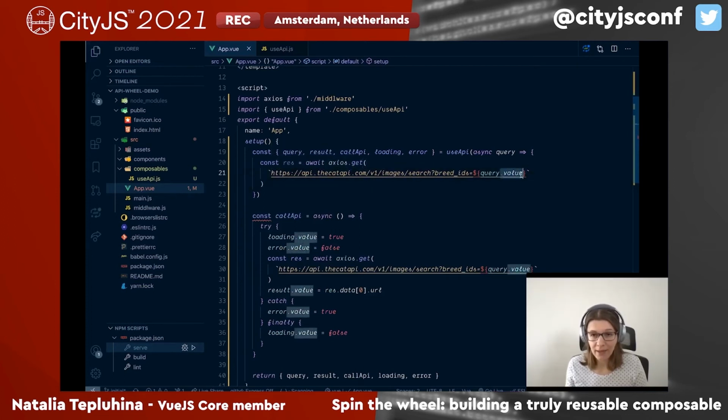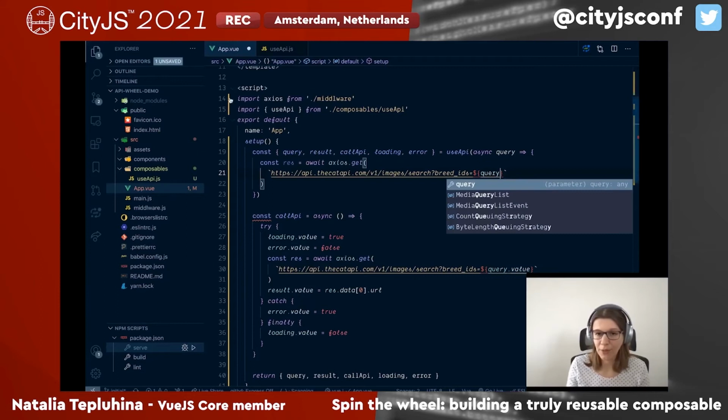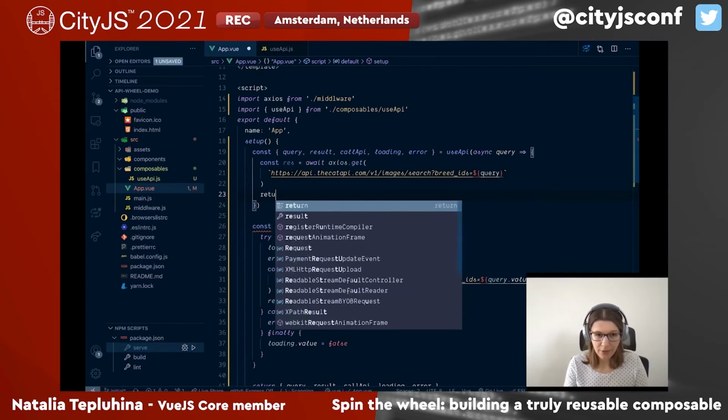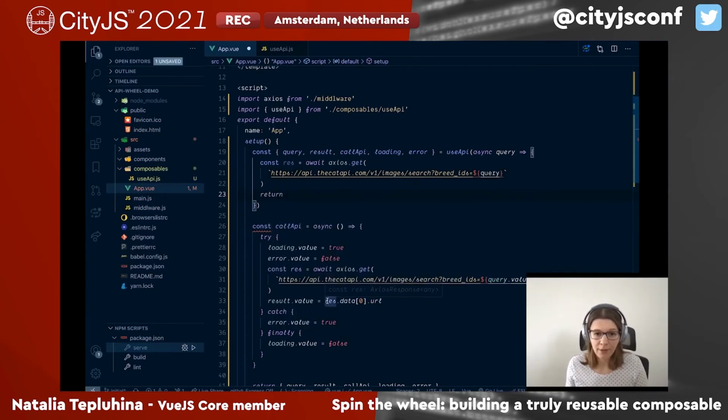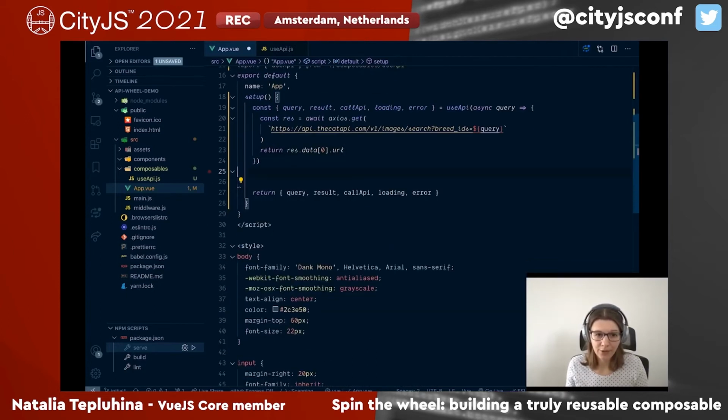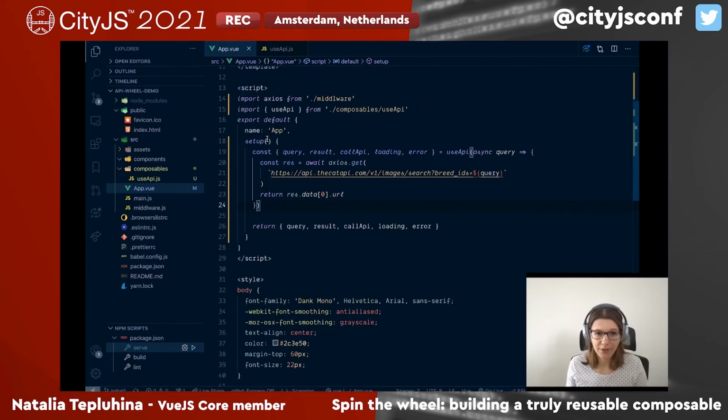And I remove value here because we already passed query value. We don't need to do it one more time. We have already unwrapped this in the composable. And I will return my res data0 URL. And I can remove all the call API from here.